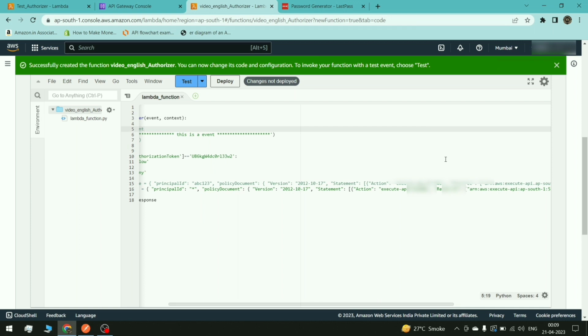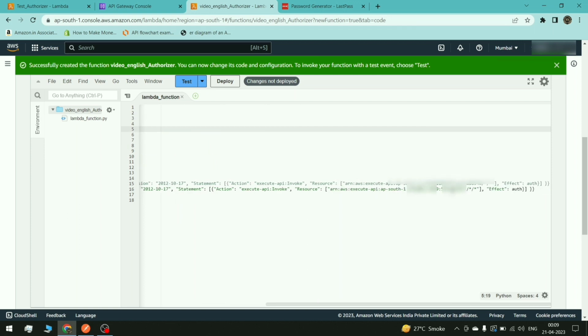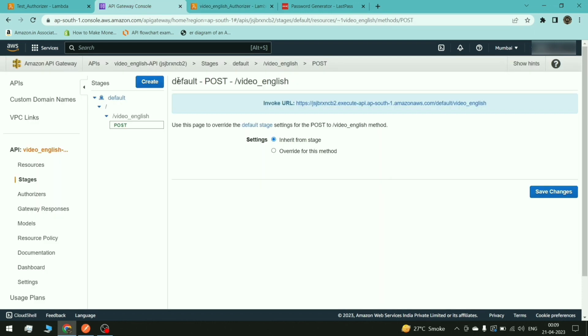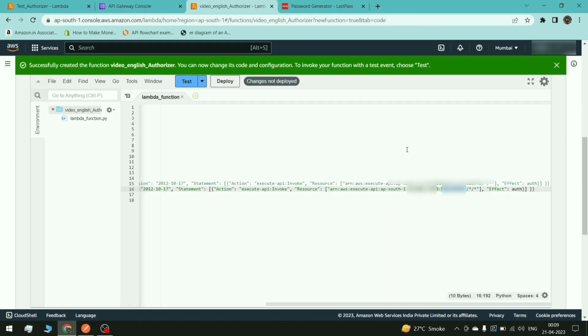After that, here there is an API link, sorry, API code. You can get it from the API console, and here as you can see the video English API, this is a unique ID, this is a unique API ID. So what I will do is paste it here, and I will deploy. Just this setting you have to do, apart from this everything else stays the same. Now your authorizer is also connected with the API.